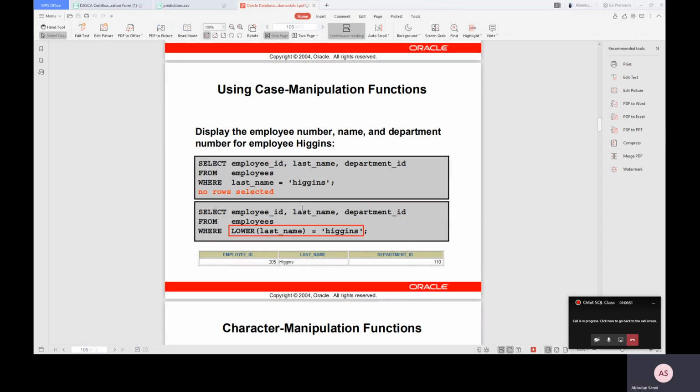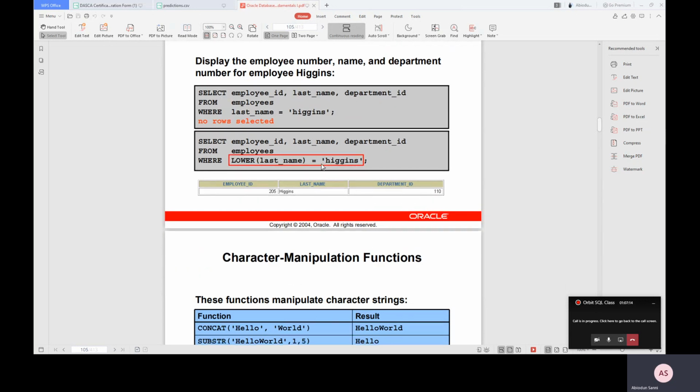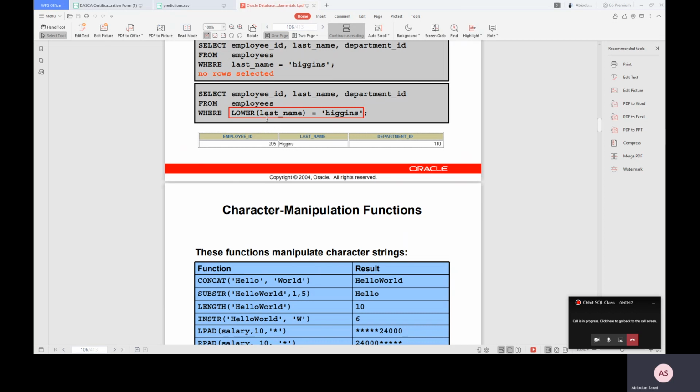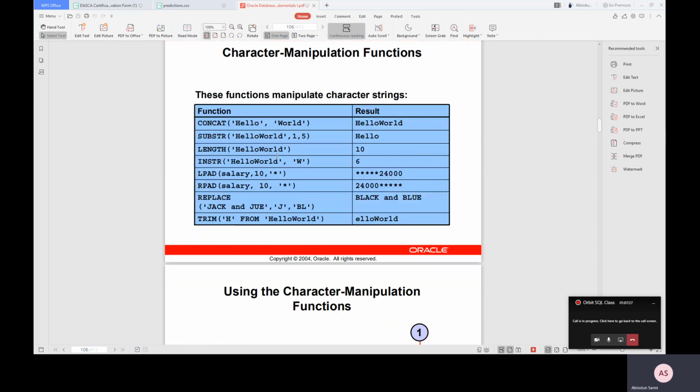So you see this now. Display the employee number, name, department for employee Eugene. Here you say where last name equals Eugene, no row was selected, but when you say where lower of last name equals eugene, this was case sensitive. This is a case manipulation function. So you know that the last name is in this kind of format, so you convert it to lower first and compare with this, then it returns what I want.